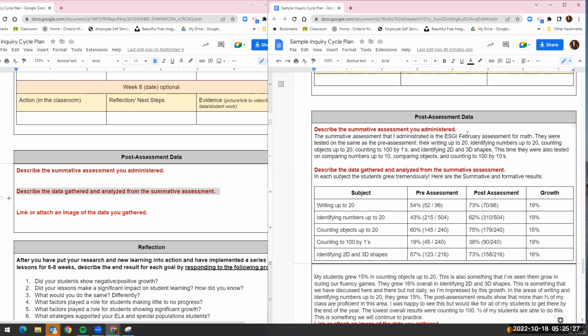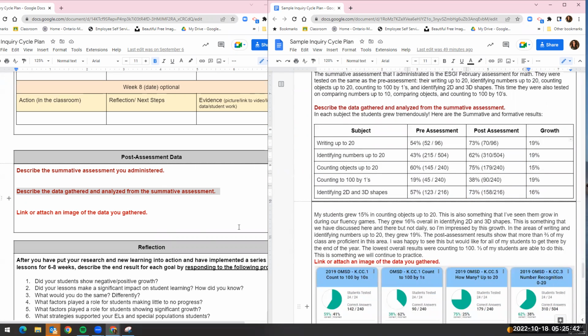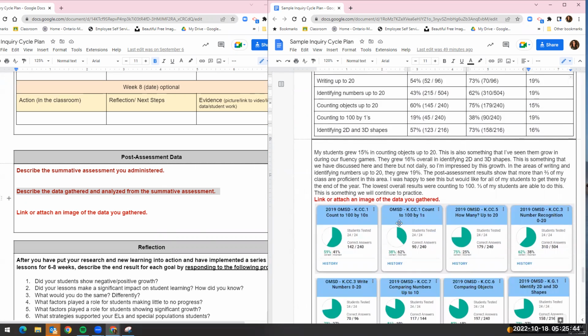So post-assessment, in this example over here on the right, it's the ESGI February assessment. They have all of the scores, the actual scores, and then they broke it down even further to show the growth for each of these tested categories. And then here is the actual results. And you can see this person analyzed the data. This post-assessment result shows me that more than 2/3 of my class are proficient in this area. So that's super exciting when you get a look at the data and see growth.